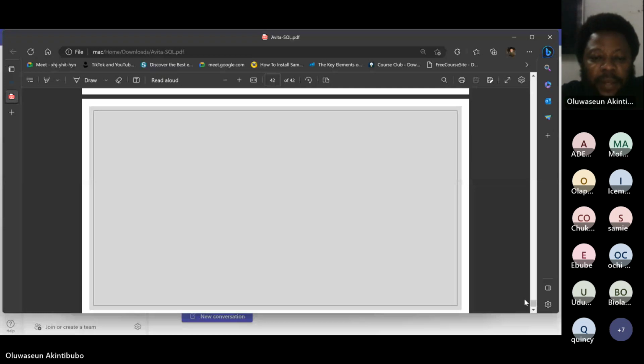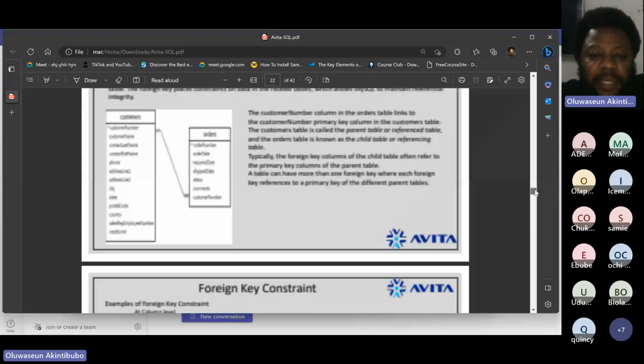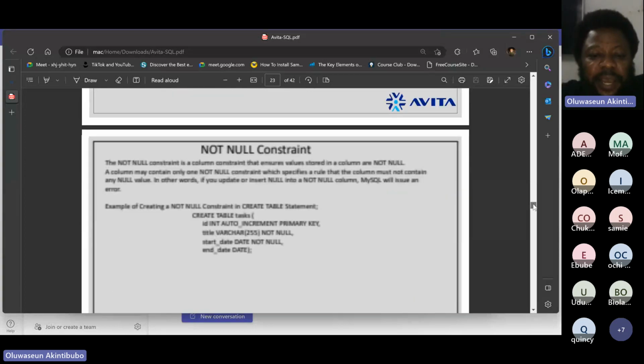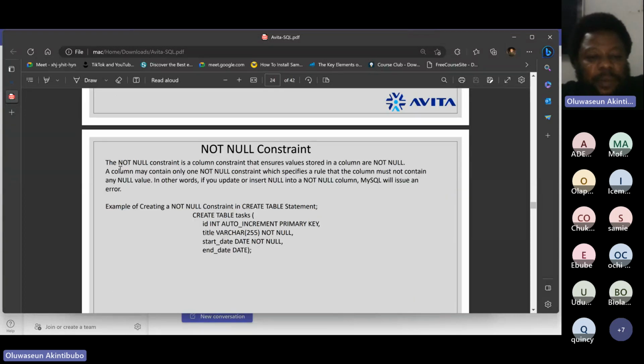Awesome. All right. So next class, we'll talk about foreign keys. We'll talk about disabling foreign keys. All right, let's talk about not null. I talked about not null already. I explained it. I just want to read the slide.